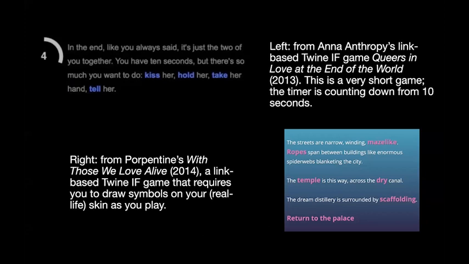So sometimes the emotional experience we're investigating is joyful defiance in the face of utter destruction, as in Anna Anthropy's Queers in Love at the End of the World, which we see an image from here. Sometimes it's isolation, intimate horror, a sense of creeping complicity, as in Porpentine's With Those We Love Alive. Sometimes it might be frustration and anxiety and powerlessness, as in Ella Risbridger's Blood Will Out.